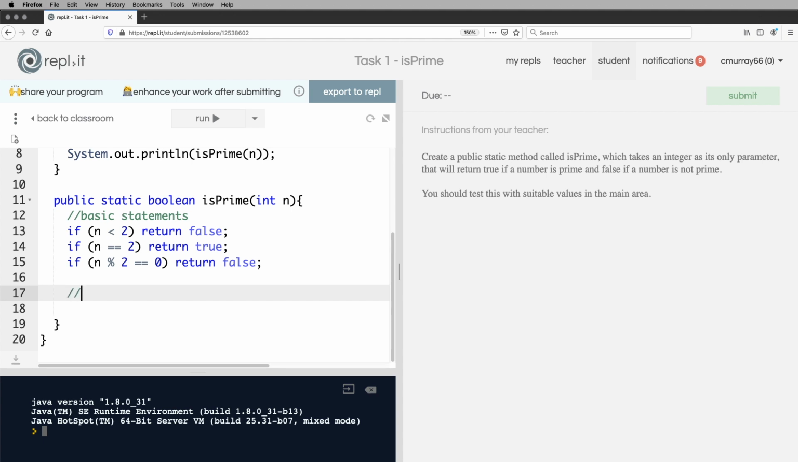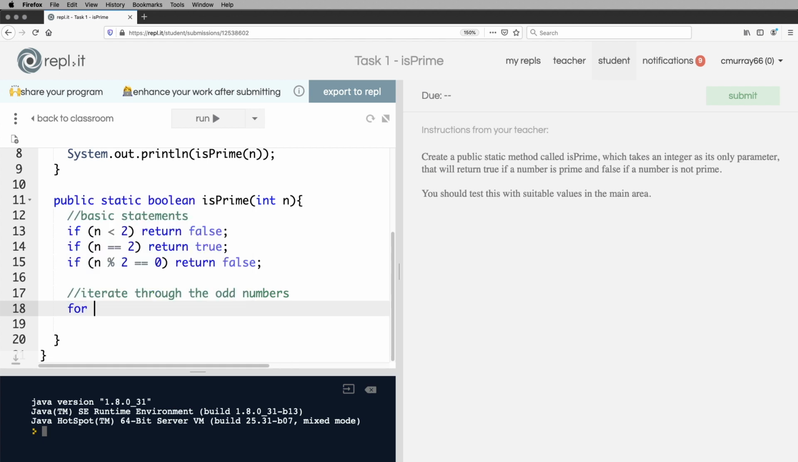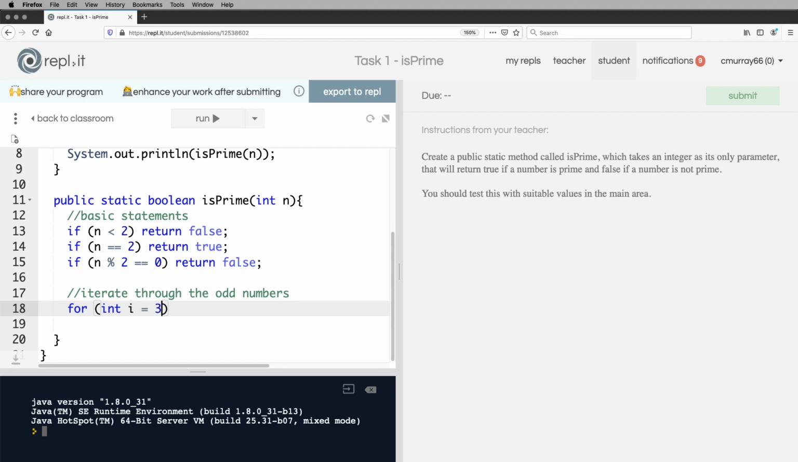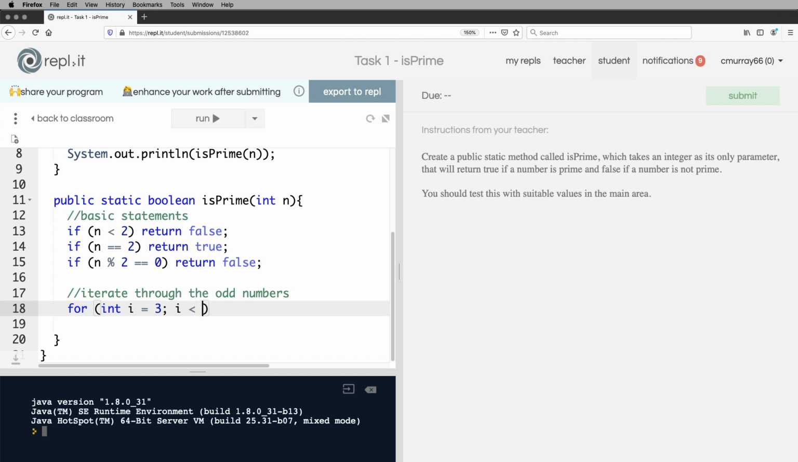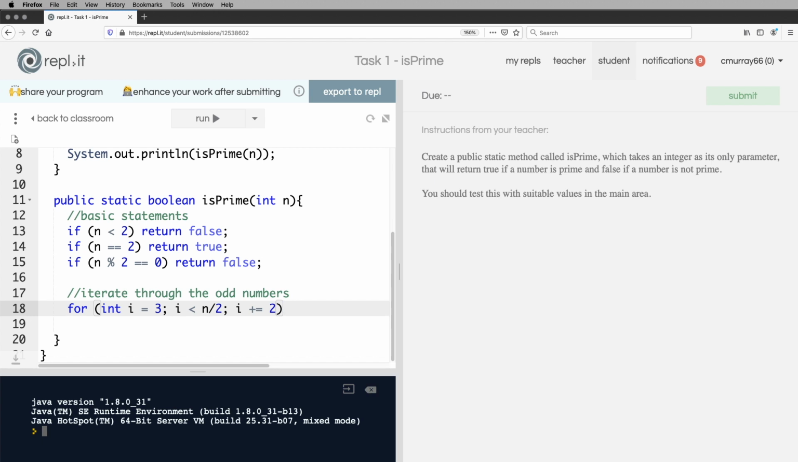But this is just one way of doing it. So I'm going to iterate through the odd numbers. How am I going to do that? I'm going to do for integer i equals 3, so I'm going to start at 3 because I've dealt with everything else before that. Here comes the interesting part. So i is less than, and I watched somebody doing something like that, i is less than that, and here I'll go i plus equals 2, because I'm going to go up in steps of 2.